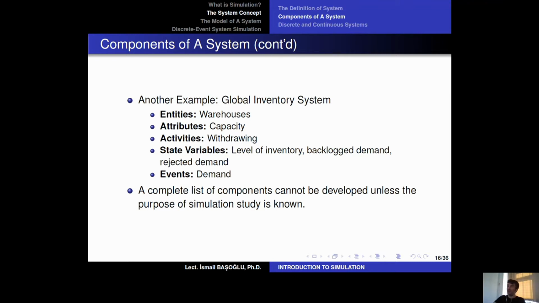And the attributes of entities are what? Capacities. You can open a new warehouse, of course, or you can close an old warehouse, and the capacities of these warehouses are going to be attributes. You can also change the attribute. I mean, you can increase the capacity of a warehouse or decrease it as well. What are the activities here? Withdrawing materials from the warehouses are activities which take some time.